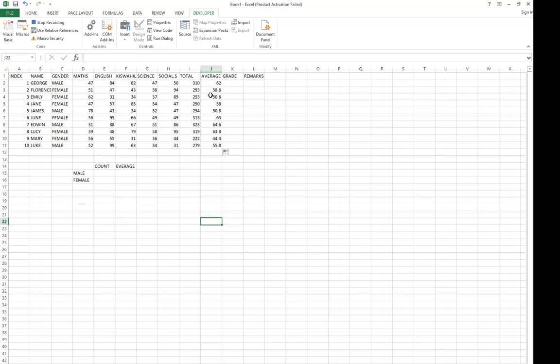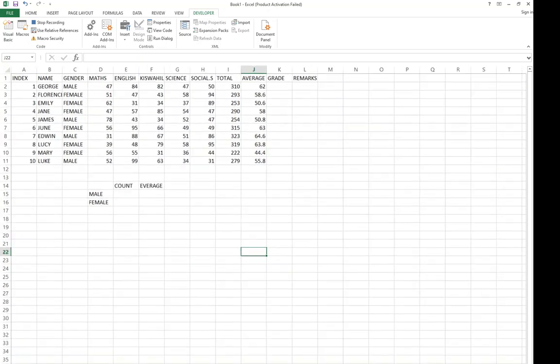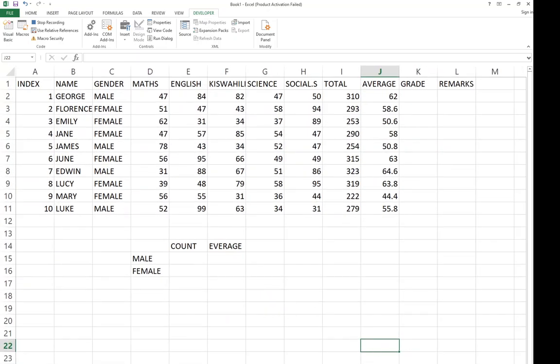Okay, so that should be good. So let's do some comparison. Let's compare performance between males and females.